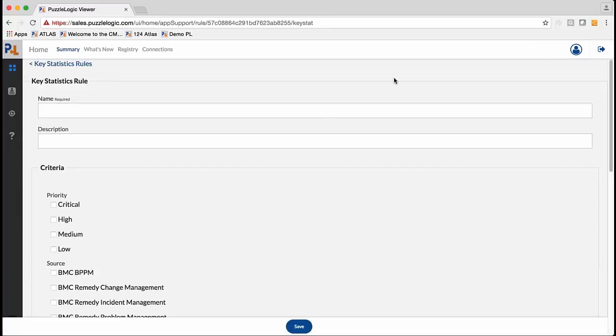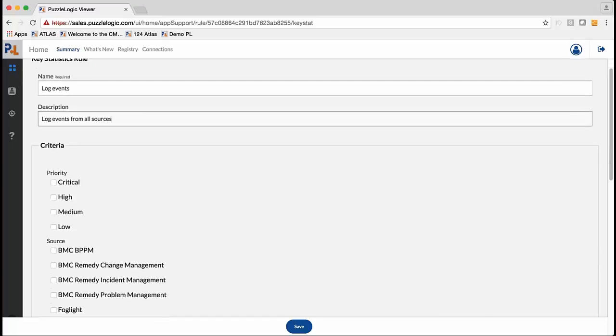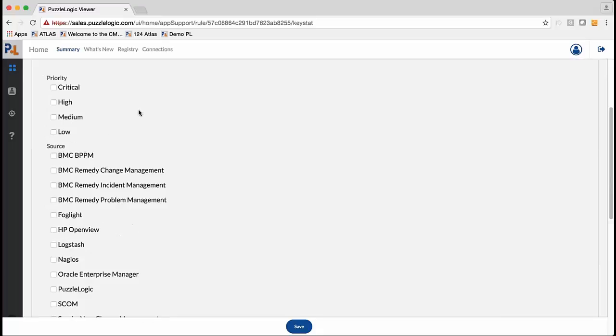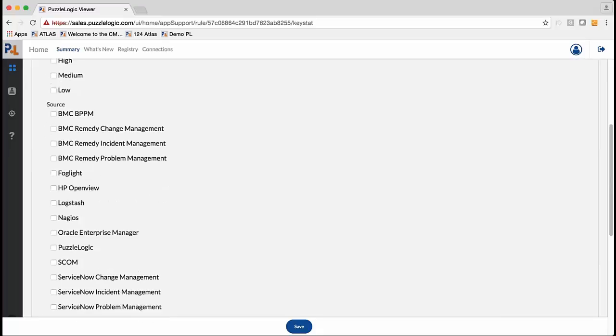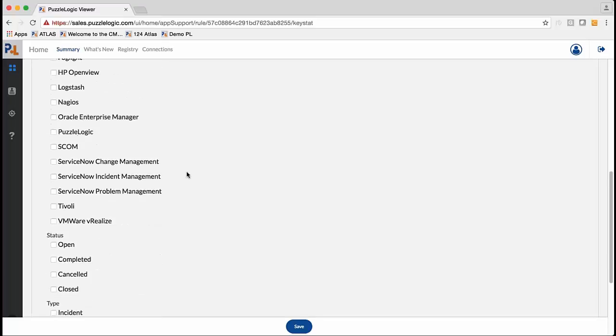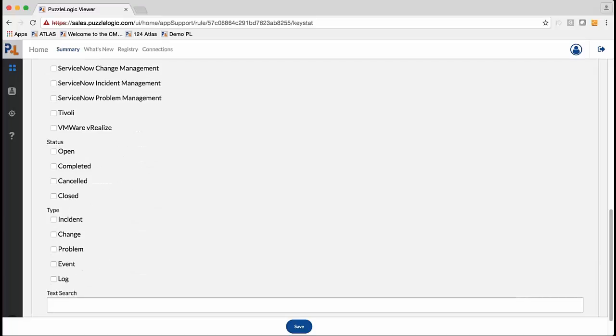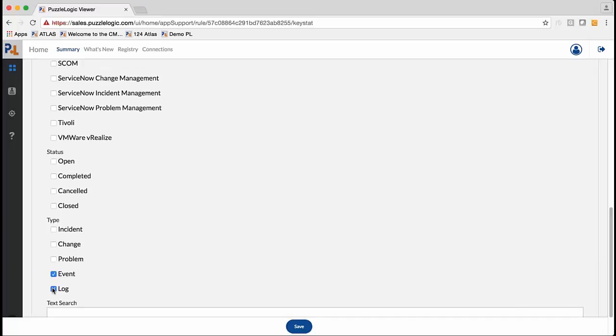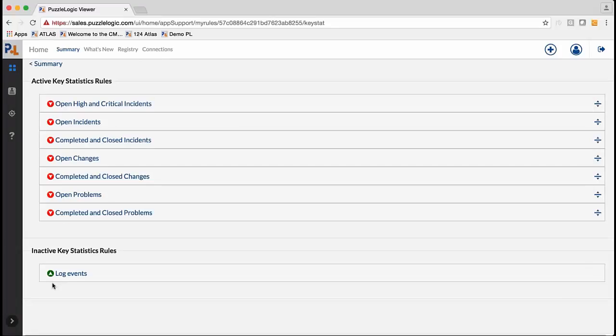So I'm going to create an easy rule just to monitor any sort of log events that are coming in. I can give it a description, log events from all data sources. And here you see how I can define the criteria for my statistics. I can limit it by priority, I can limit it by data source. As you see, we're pulling data from multiple different data sources. I can limit it by status, or in my case here, I'm just going to say any events and logs that are coming into my system, I want to just see that number.